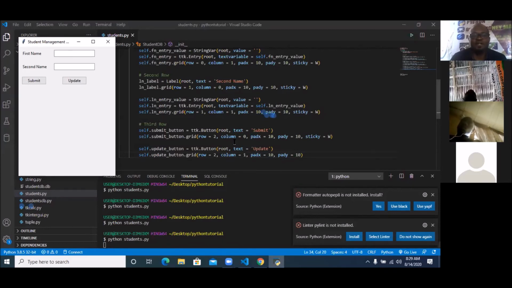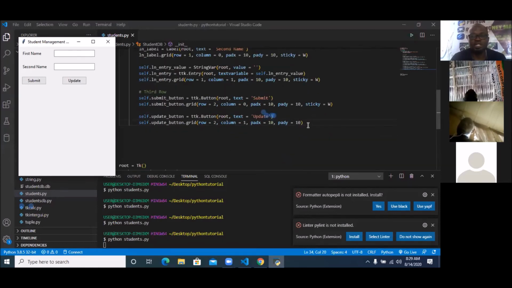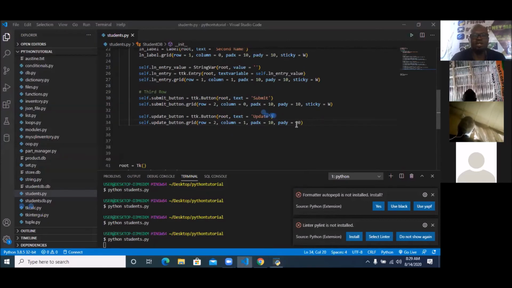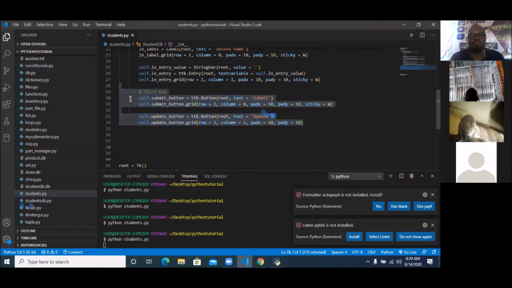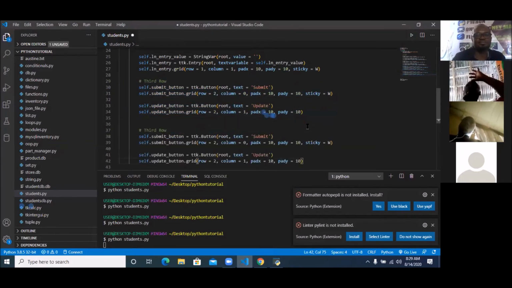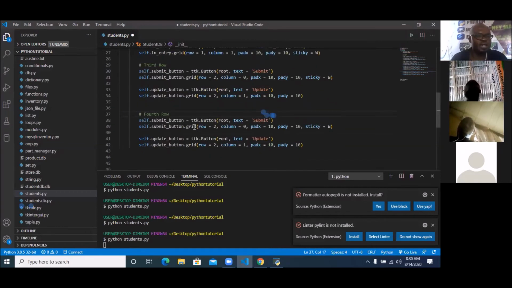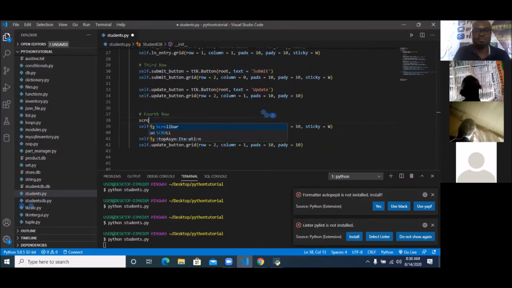So let's create the 4th and final row. So let's do that by copying the 3rd row. So call it the 4th row. So what do we want to be on this 4th row? We want to have a scroll bar. So we want to try bringing in other types of widgets. So let's bring in a scroll bar. So how do you bring in a scroll bar? You bring in a scroll bar by simply saying scroll.